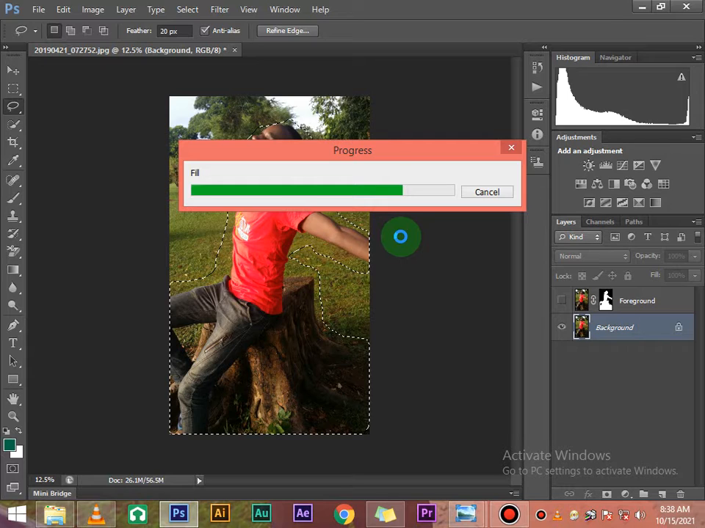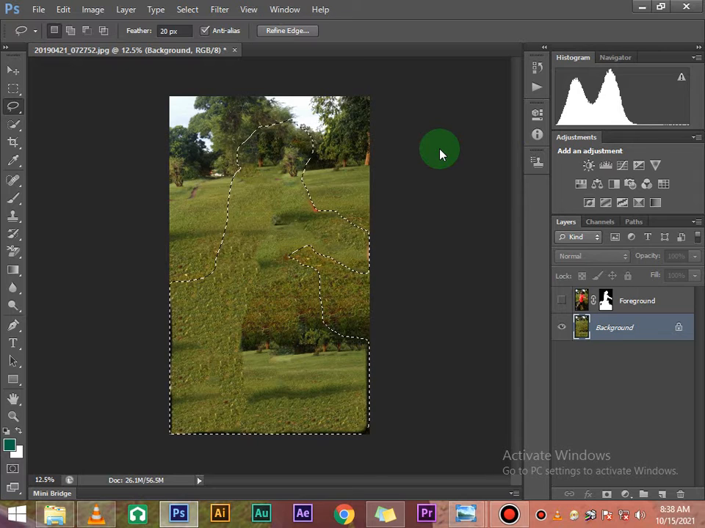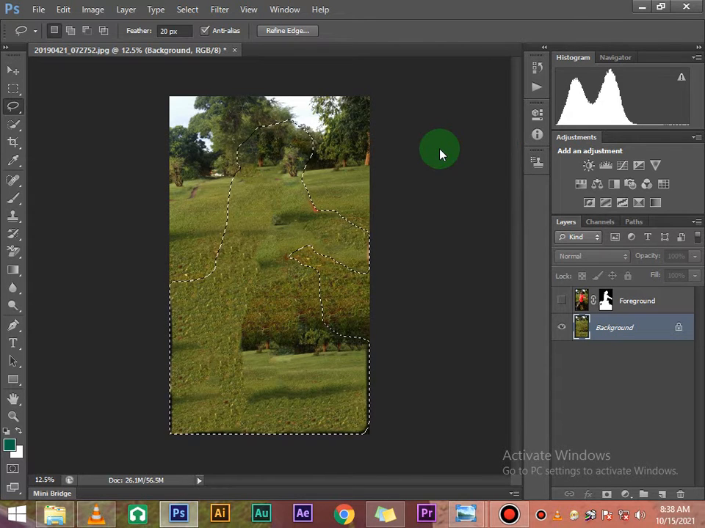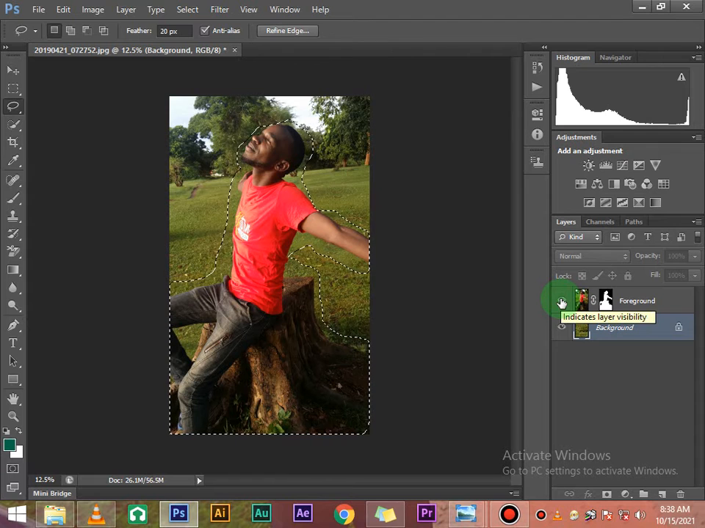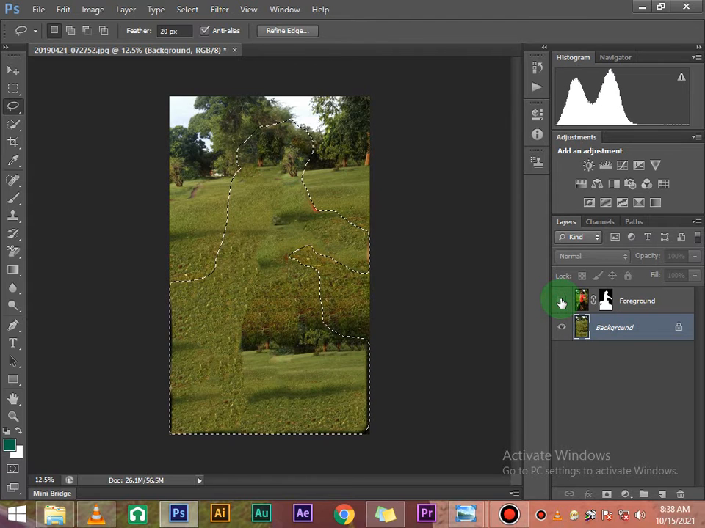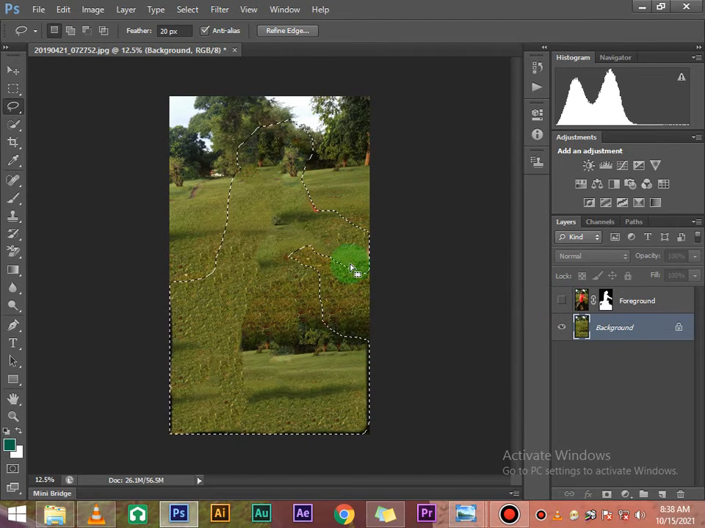My Photoshop here is taking a little bit longer than I expected, and it's somehow freezing. Okay, now this is not good. But anyway, let's be patient enough, and we go on together. Ladies and gentlemen, if you can see, it's done. Now, the object has been removed from the background, because once we put the foreground back, this is what we see. Now, if we disable the foreground, we realize that the background has no foreground.